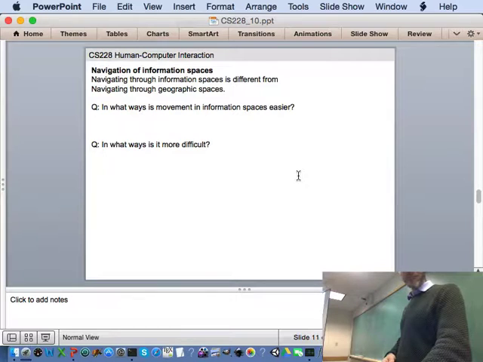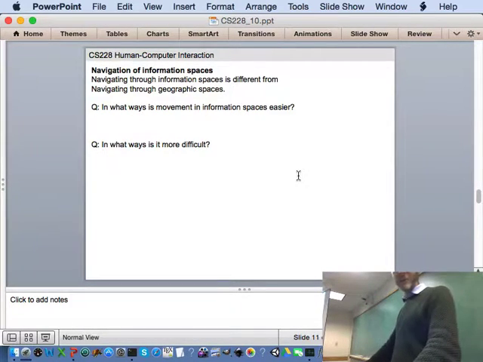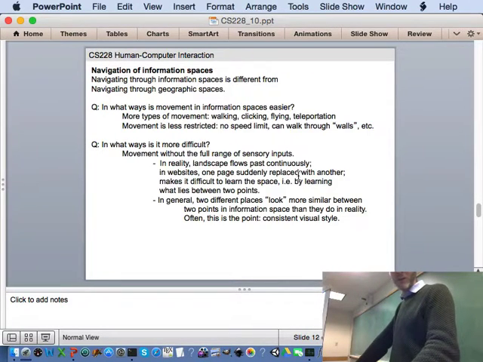Okay. I think we're going to skip over this as well. Moving through an information space versus a physical space, how is it easier or more difficult? I think I'll leave that one for now.